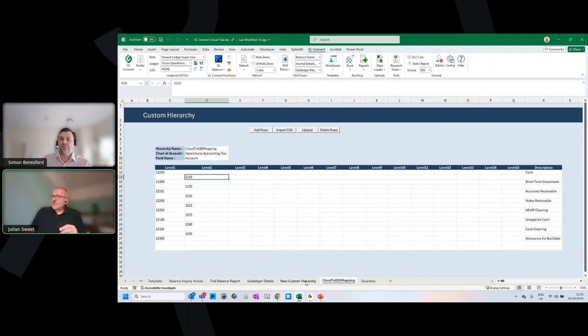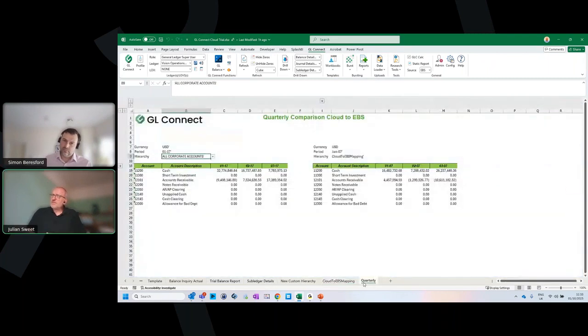So let's come back to the actual output that we had. We've seen that we can go in and create some new hierarchies, that we can have those both on EBS and on Fusion as well. And also we can select those different hierarchies and refresh our numbers from both systems as well.